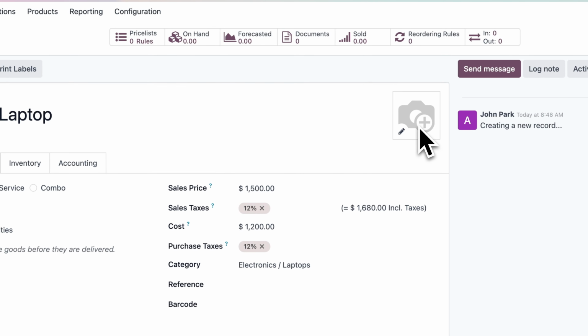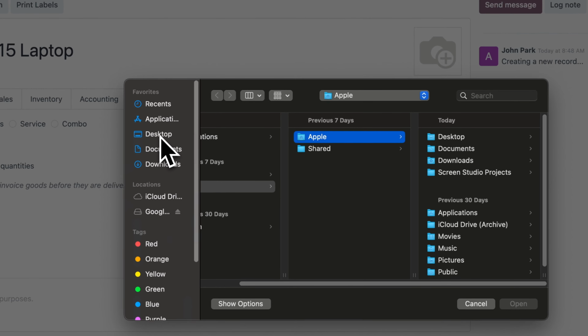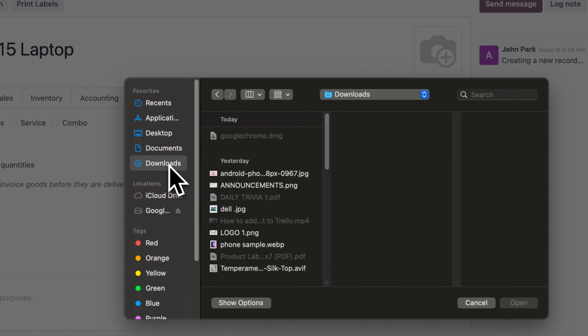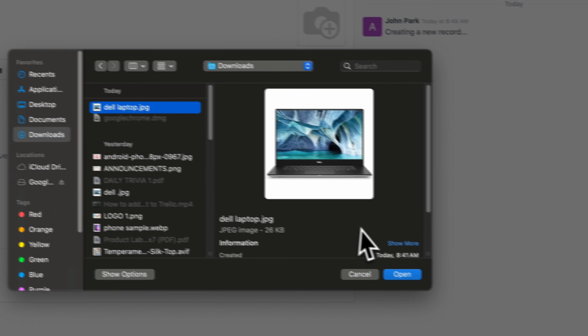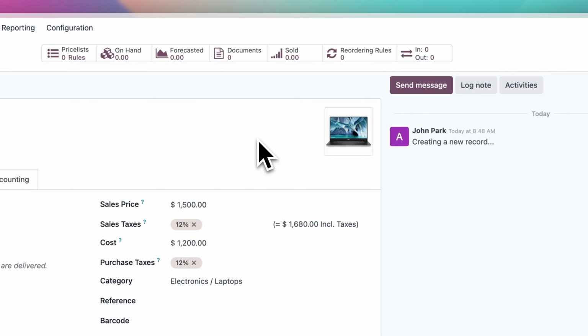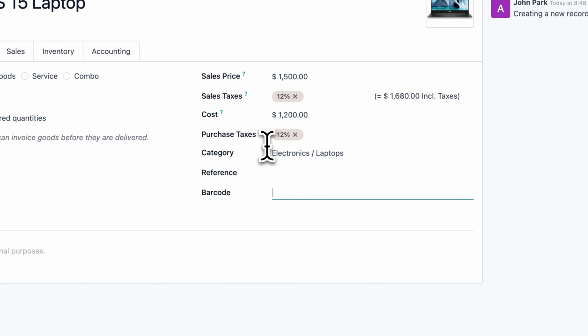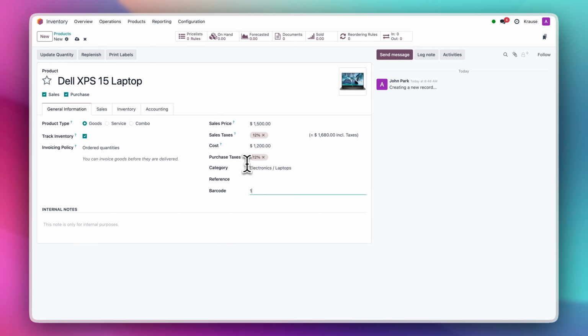We can also add a picture here for the product to be more appealing. So I have downloaded a file already, and this will be used as a display picture for the product I am selling. Now for the barcode, it's optional, but it can be used for easy scanning. So I'll just put it 1, 2, 3, 4, 5, 6, 7, 8, and 9.